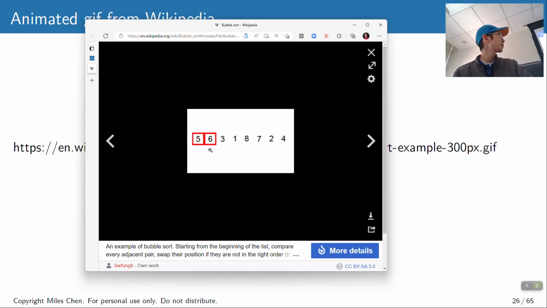So it's comparing the two values. When they're in the wrong order, it swaps the position. This is painfully slow, but okay, here we go. It's looking at the next two, but it does illustrate what's happening, right? And then it swaps the 6 and the 1. Now we're looking at the 6 and the 8. Those are in the correct order, so it moves on. 8 and 7 are in the wrong order, so they swap, okay?